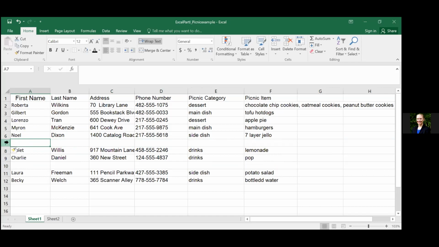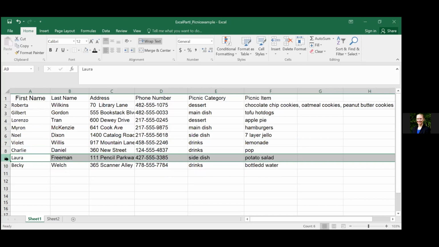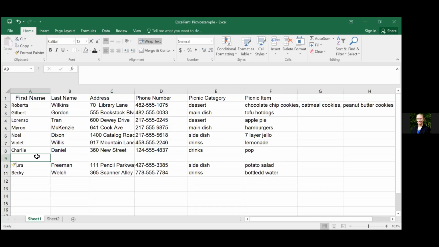To delete, I can do the same thing. I right click and say delete. But we're actually going to go ahead and add a new person because I think it'll be fun. So we're going to go ahead and say insert. Does anyone want to give me a name? We're going to need a name and an address and a phone number and a picnic thing that they're going to bring to our picnic.